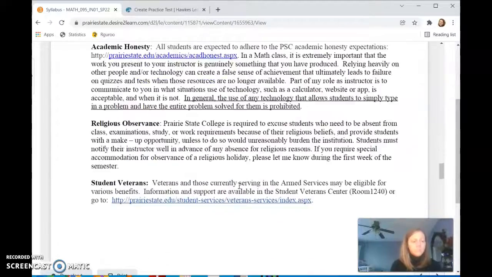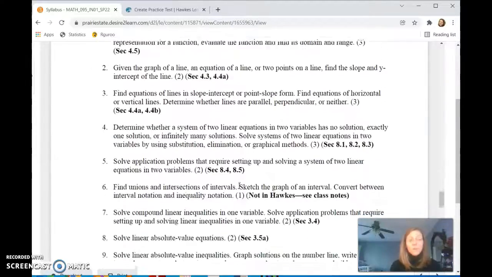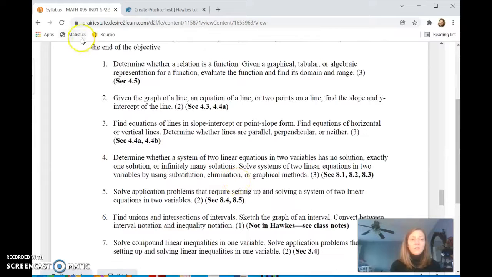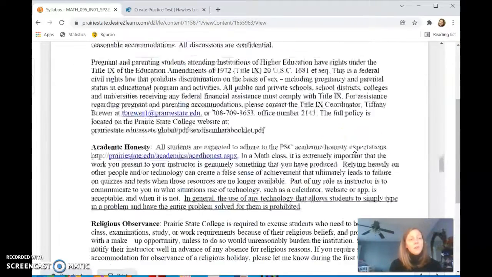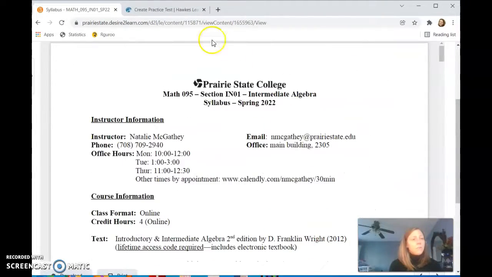Also at the bottom, you'll see the course objectives. So this tells you, it's like a checklist of all the things you're going to be learning in this class. And this number at the end of each objective is the number of questions on the final exam that test that particular objective.